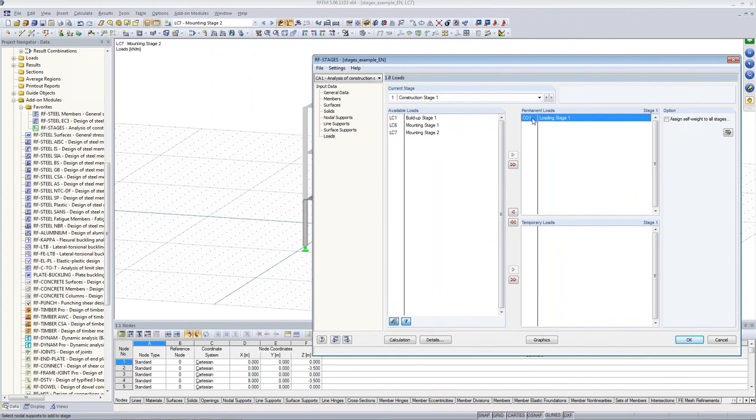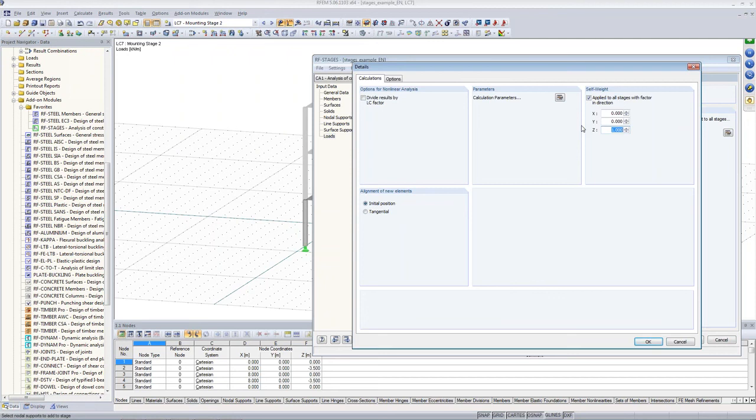and in this combination there is no self-weight active because we can use the assign self-weight to all stages checkbox over there. And because I used partial safety factors in the load combinations, I want to change the factor in the self-weight to 1.35, for example. Okay. On the lower left side, you can find this alignment of new elements like initial position, which is exactly the same as in RFEM, or tangential position, which is the position of a new element in relation to the last stage before, which might be more important for our bridges construction.